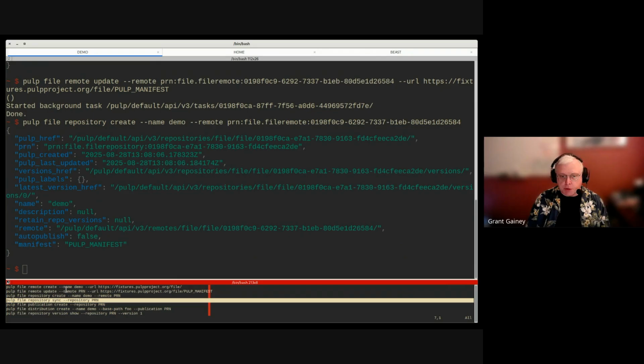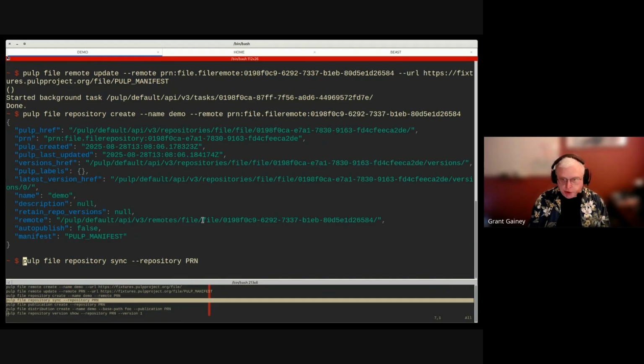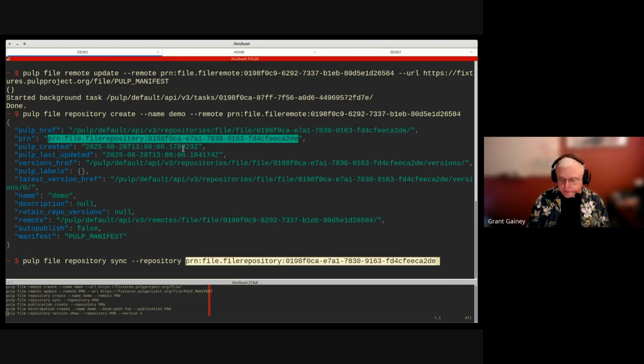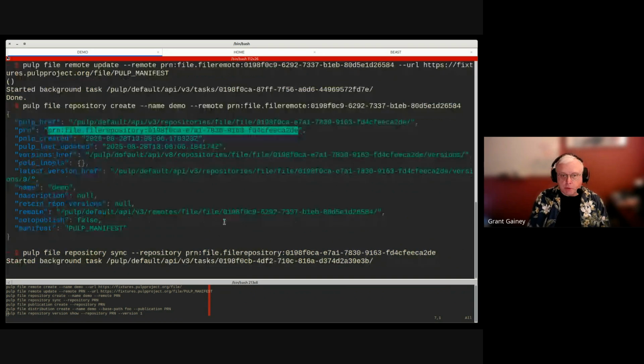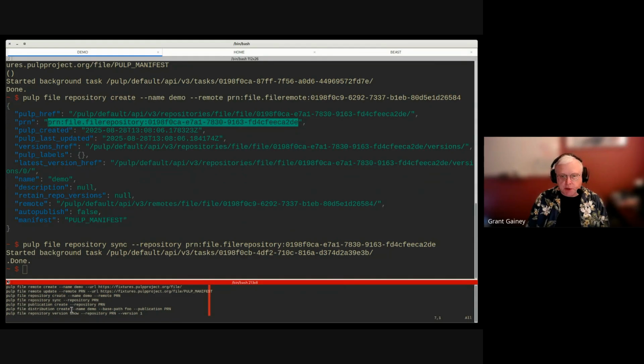The next thing I want to do is sync that repository. So again, we're just going to use the repository's PRN, and you can see the PRN being used for a different kind of resource here. Grab this one. My apologies, I am having trouble with my mouse today. There we go. Quick sync. Now we have a repository that synced successfully.